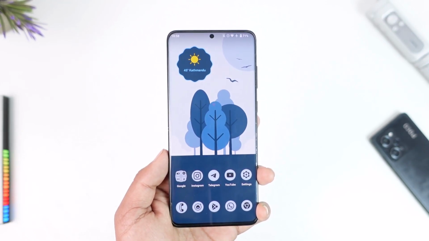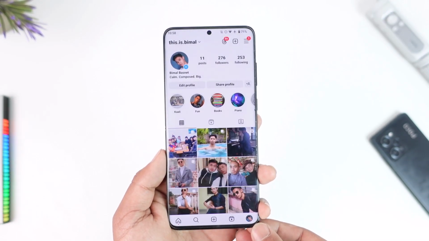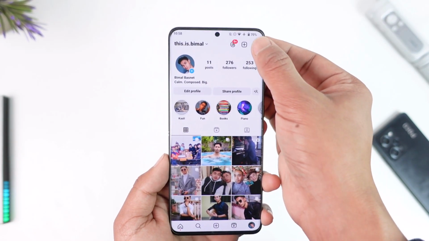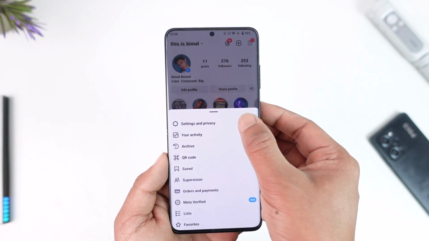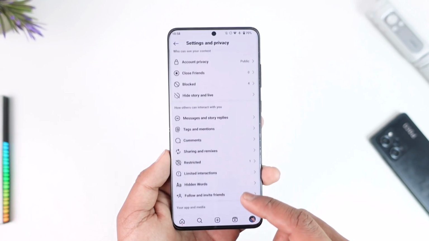So to basically switch to a business account on Instagram, open up the Instagram application, then tap the profile icon from the bottom right, tap the three lines option from the top right, and just go to settings and privacy. Then from here you will be able to see different sorts of options.